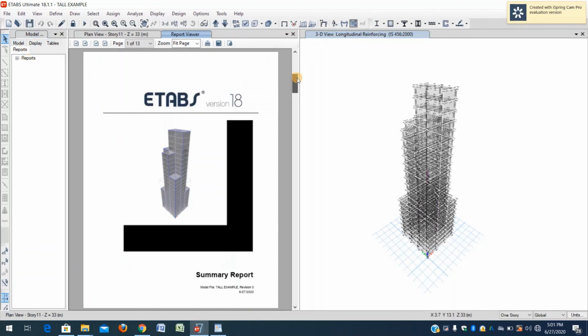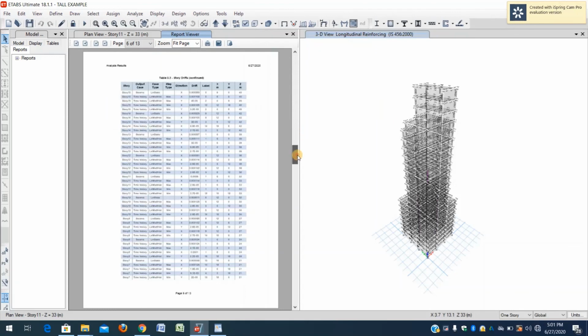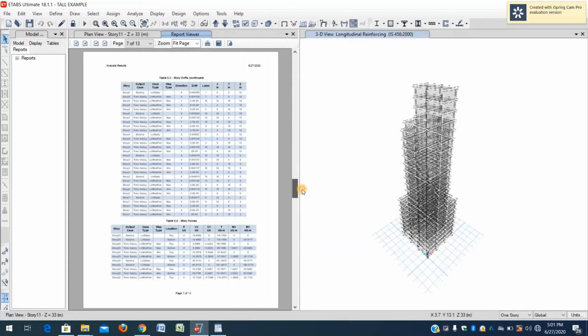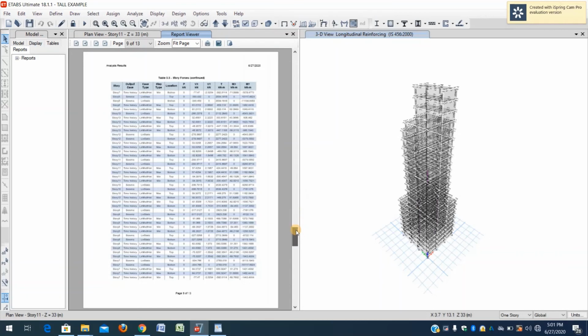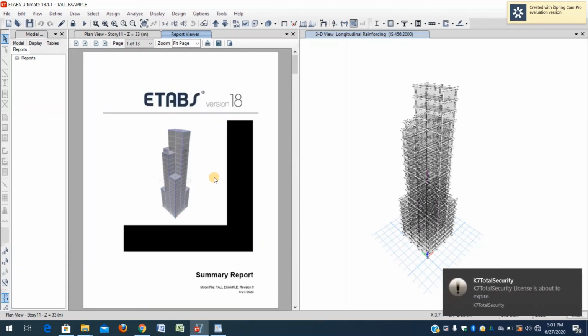Yes, the entire summary report is available here. All the load cases, all the reinforcement details, load combinations, load patterns, storey drifts, all will be shown here. This is about the ETABS design of the tall building subjected to seismic loads, response spectrum method, as well as the time history analysis.